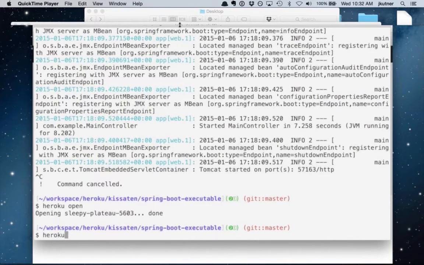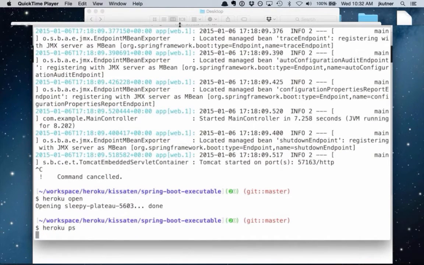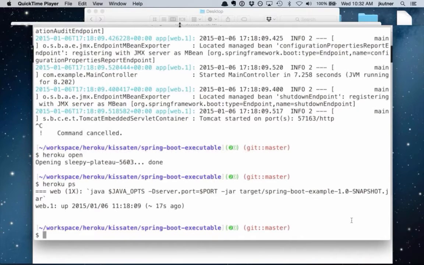But it also makes the application easy to scale. So I can run the heroku ps command to see my application's process. What this says here is there's one web process. It shows the java -jar command that I had defined in my Procfile, and it shows that there's one process with a status of up.